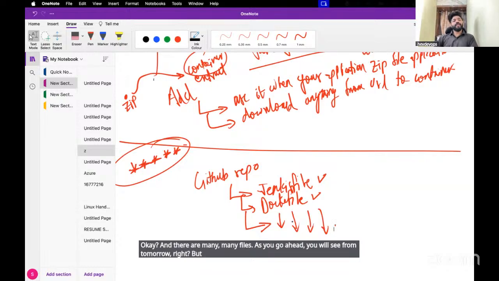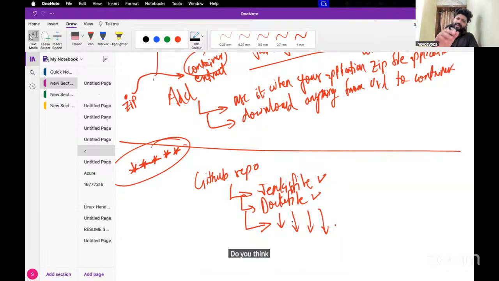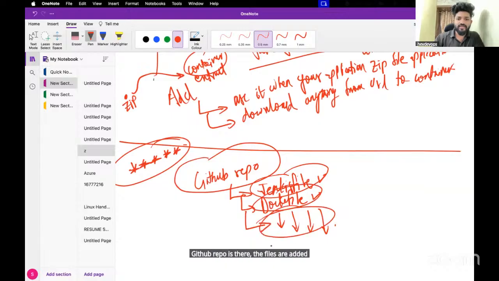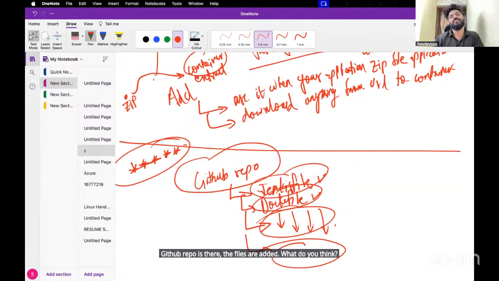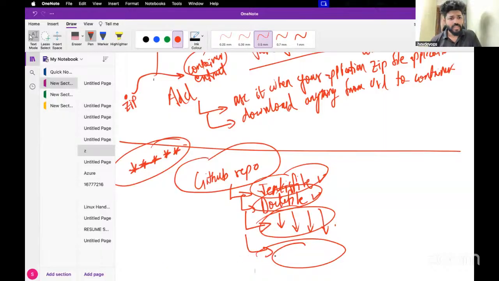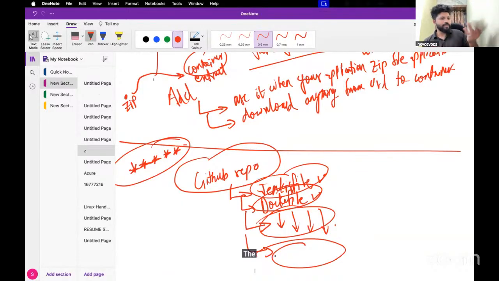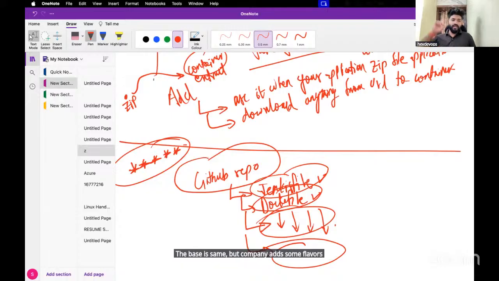But tell me one interesting thing: do you think that every company uses the same structure? The GitHub repo is there, the files are added. What do you think? Does every company use the same structure, or it depends, like the base is the same, but the company adds some flavors? What is your take on that? Okay, so you are telling the base is the same, structure is the same, depends, some flavors.